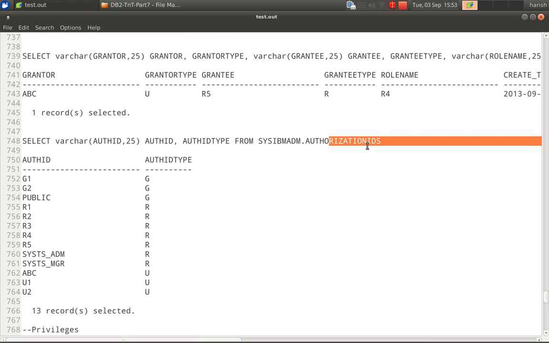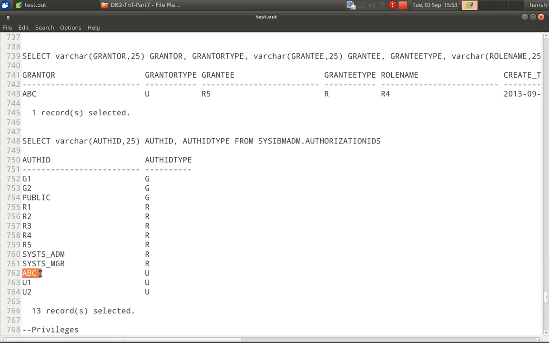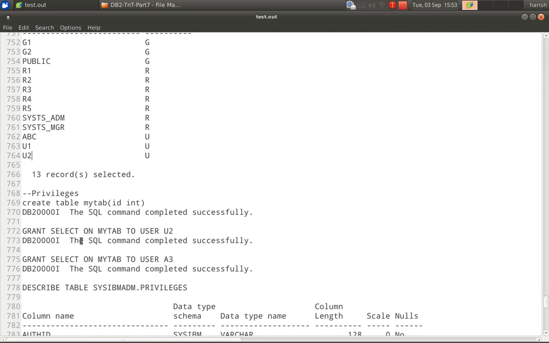And if you look at the authorization IDs, so it will say all the users who are having access to the system: G1, G2 group, public group, R1, R2, R3, R4, R5 roles, and system created roles, internal roles, ABC as a user, U1 as a user, U2 as a user. Okay, now we'll get into, so this is more all about authorities.